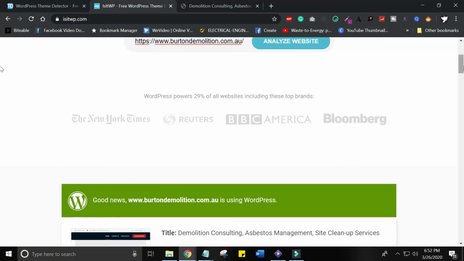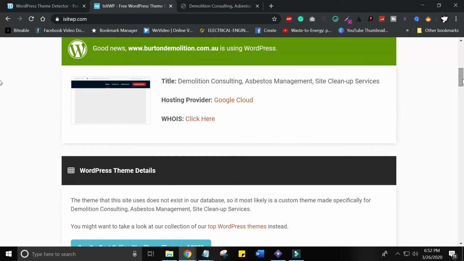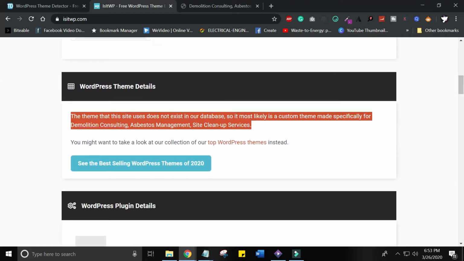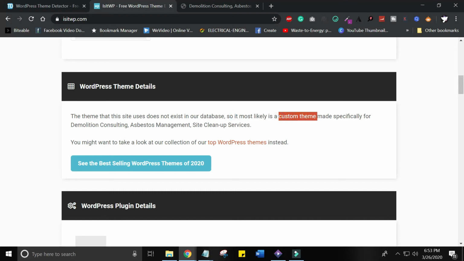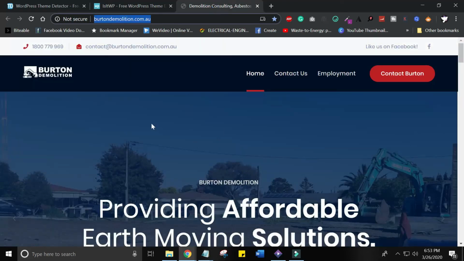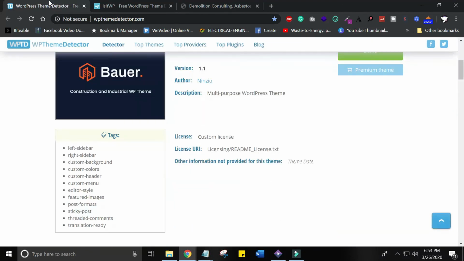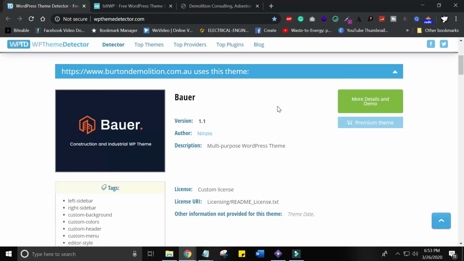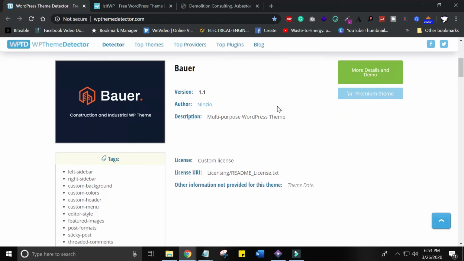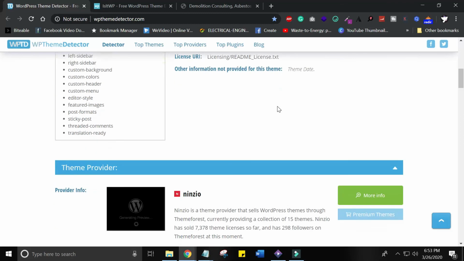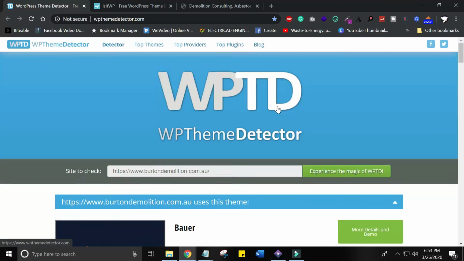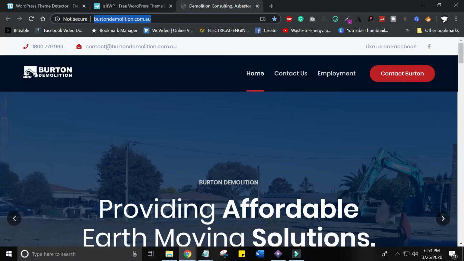IsItWP did not show any result. I don't know why it's showing this error, but don't worry, you can use WP theme detector, which is very handy to use. Here it posts the details, as it says that the theme is using custom. Let's check it on WP theme detector. Okay, BAUER is the current theme which this construction website is using. You can see the latest, you can see the installed version of this website.